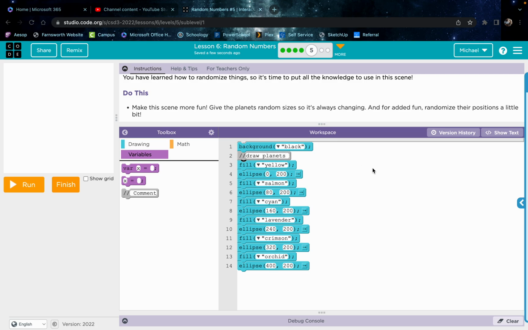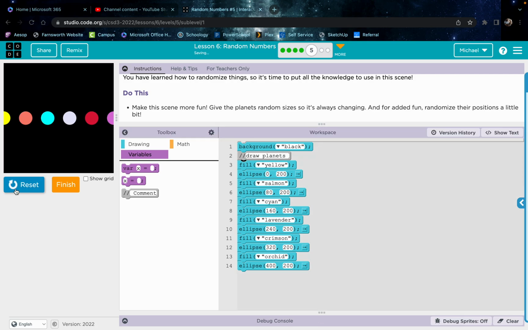So I've got a yellow, a salmon, a cyan, a lavender, a crimson, and an orchid colored planet. Looks like they're probably in order. Yep. Give the planets random sizes. For added fun, randomize their positions a little bit.